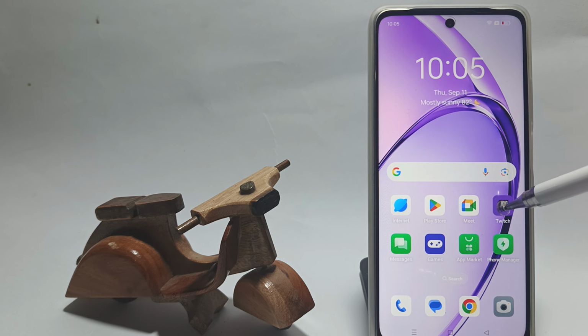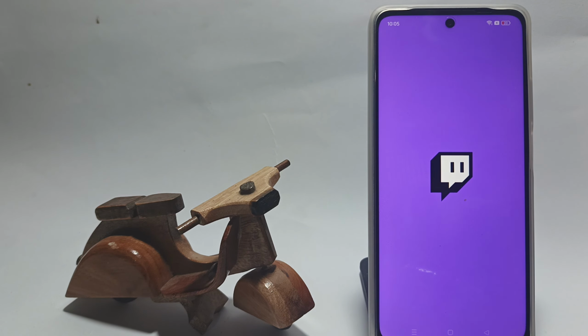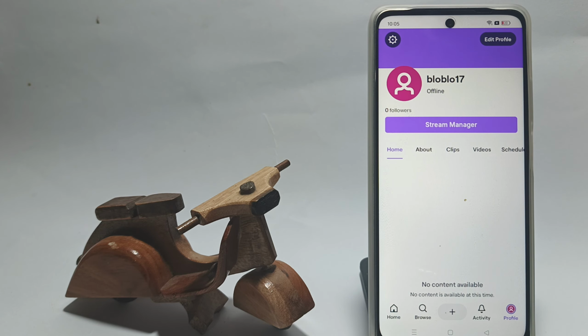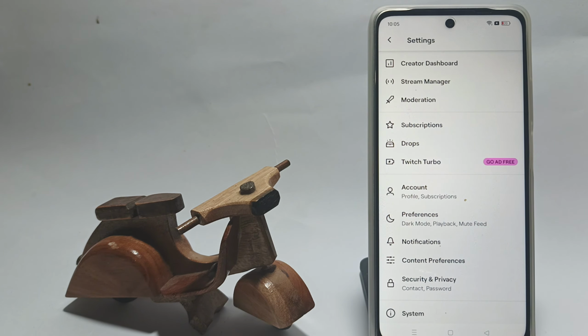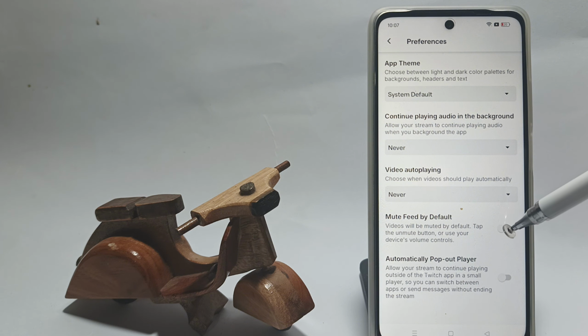Firstly, open the Twitch app on your Android device. This is the initial screen of the Twitch app. Next, tap the settings icon at the top left. And a menu appears like this. Tap Preferences menu. And tap Mute Feed by default.